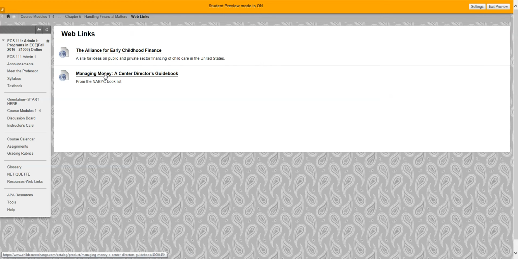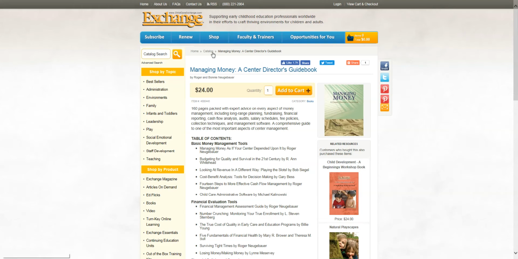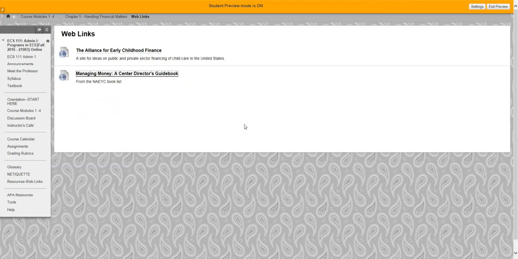Also, this is a really good resource for you to purchase or check out at your library. It's called Managing Money, a Center Director's Guidebook. There are not a lot of books out there that support the child development center director and the expertise that needs to go along with running a business that's also about working with children and families. This is a really nice resource should you be able to get it. Let me get back into our module here.